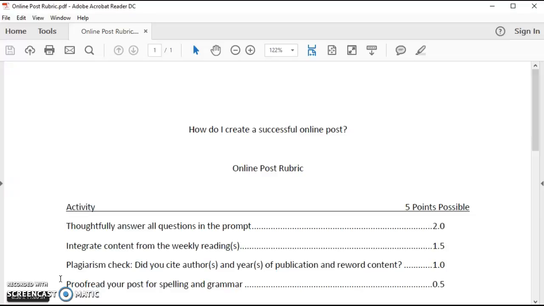And then last, make sure that you proofread your post for spelling and grammar. The absolute best way of doing this is to actually read it out loud to yourself. That will definitely help you pick out problematic areas. You could read it out loud to a roommate too, if you feel silly reading it to yourself.